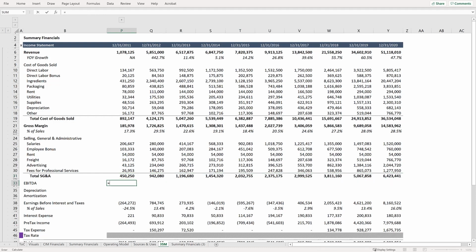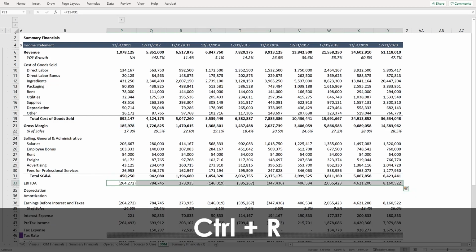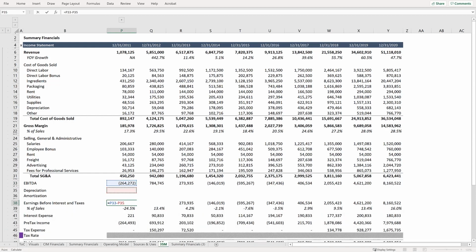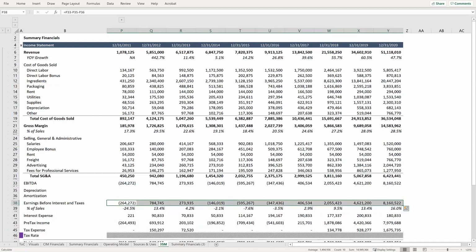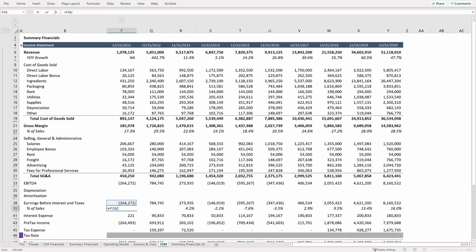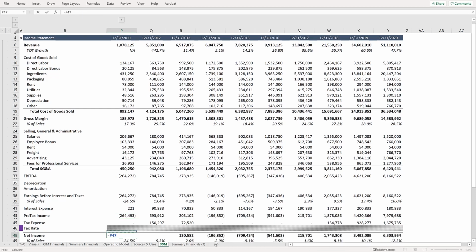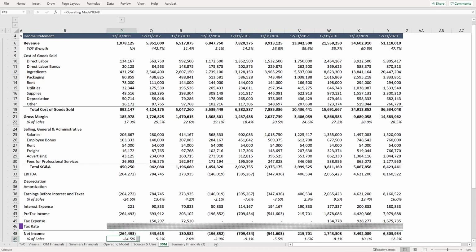Now, recall that we will be pulling depreciation out of COGS momentarily, so EBITDA will be equivalent to gross margin less total SG&A. Press Ctrl-R to paste across. EBIT is then equal to EBITDA minus depreciation and amortization. And finally, we have net income, which is equal to pre-tax income minus tax expense.